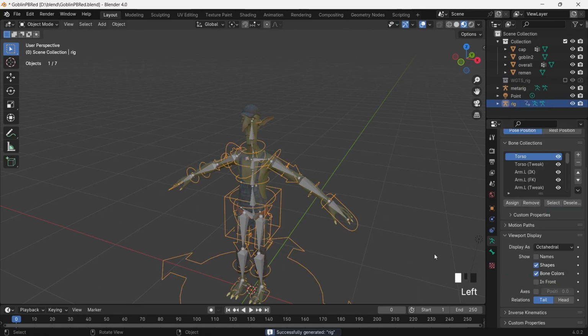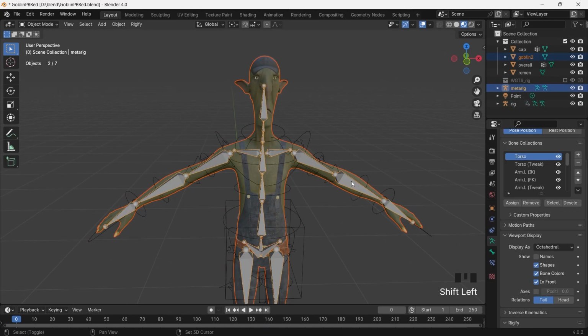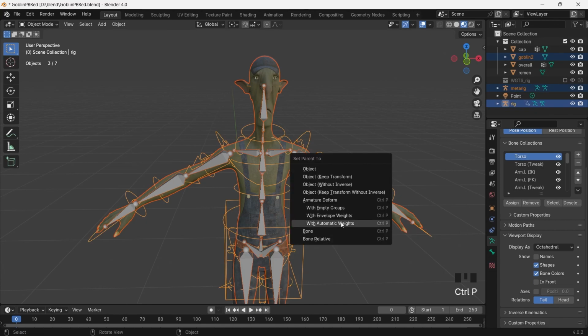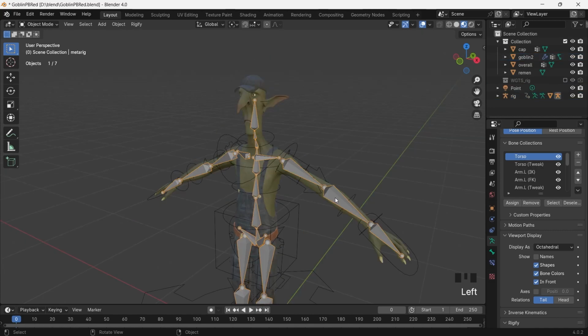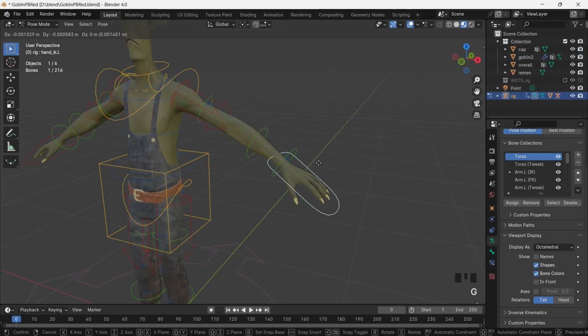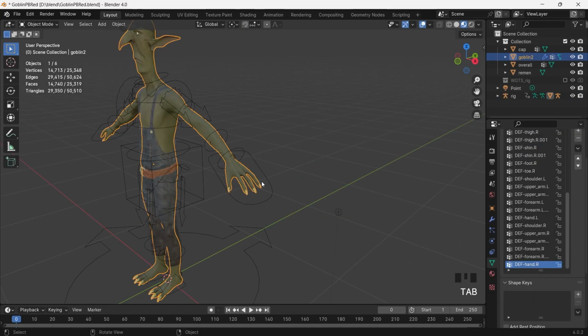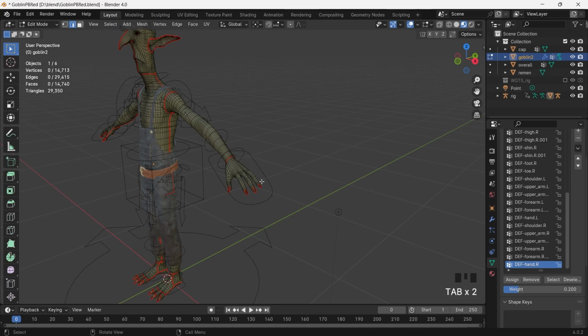Generate rig. Select the body, armature, and the rig last. Ctrl P, Automatic Weights. Hide the armature because we don't need it anymore. In pose mode, you can move the character, but some parts don't work well. So we are going to separate the nails to manage them the same as clothes.